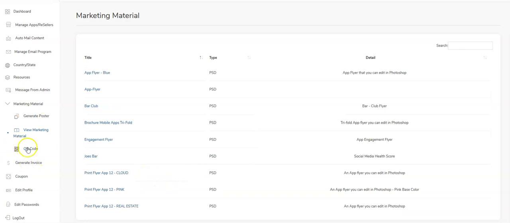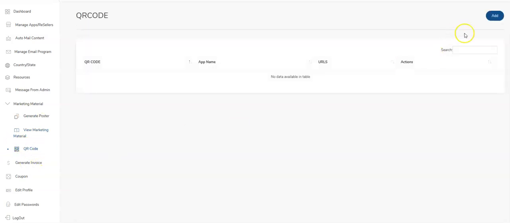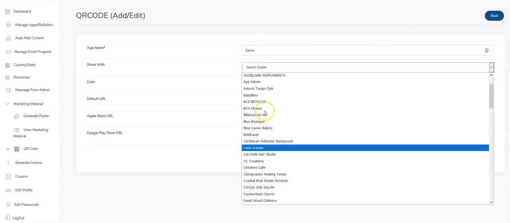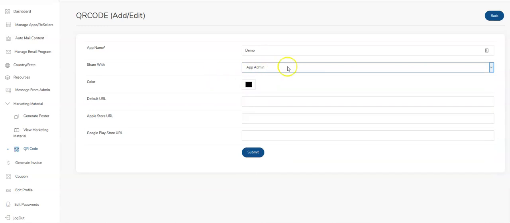Okay, the QR code generator, a really cool tool. You're able to create QR codes that are relevant to your apps. So I'm just going to show you one here. I hit the Add New button over there. I give it a name, so I'm going to call it demo, and then all of the apps that you've got will populate here. You can just select, I want to share it with this guy.